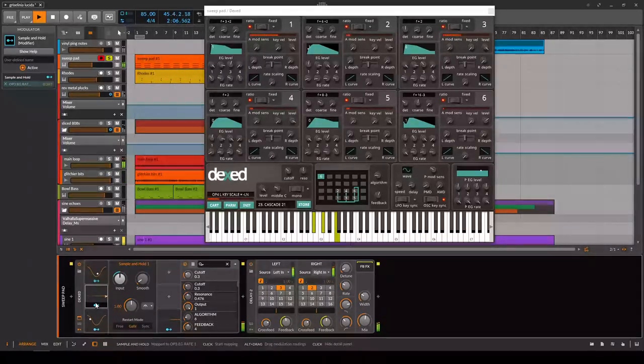But I'll be honest that I don't know what operator 3 EG rate means, but I'm changing something in these levels for operator 3 over here, which is slightly changing that sound. And then that's just going into a delay. There's nothing to say really about that delay. It's just a stereo delay, dotted.